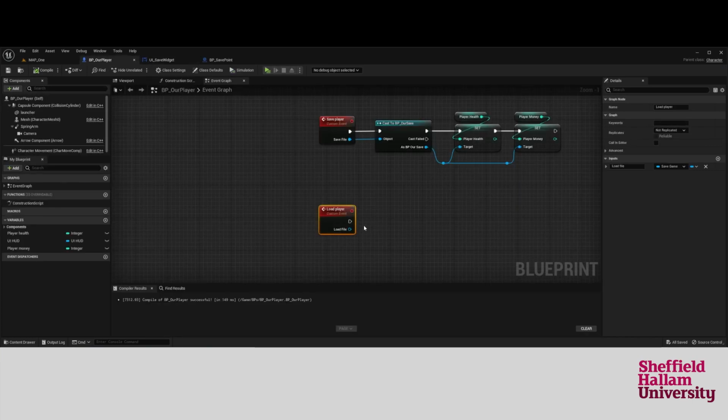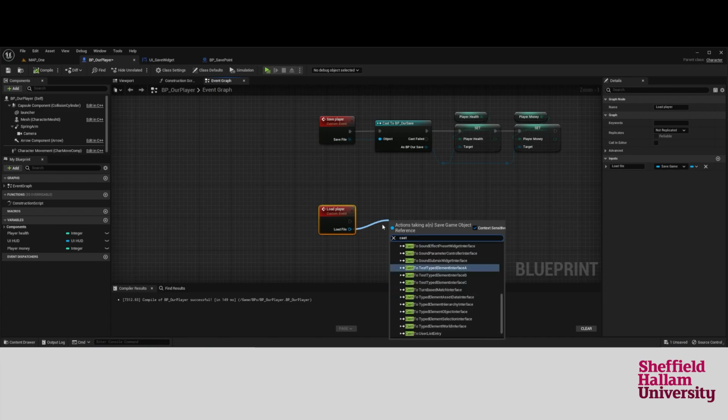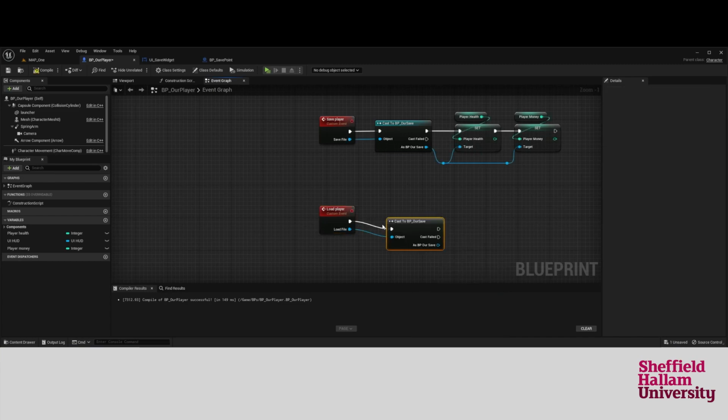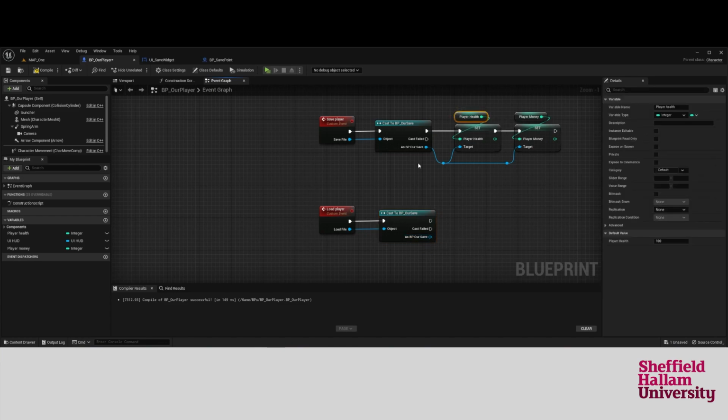Right, so back into our player, and what we need to do from the load player is cast from this object. So this time we're casting again. We're still casting to BP save game, or BP our save, I should say. And then as that, we're doing the reverse of this. So rather than getting the player health and the player money from our existing current player character variables, and then setting the save game, we're getting them from the save game and updating these player character variables. So again, pretty much this, just in reverse.